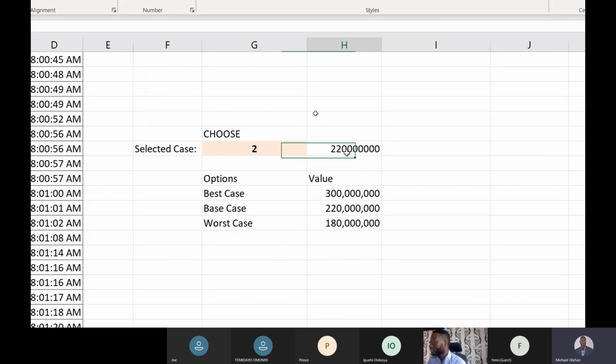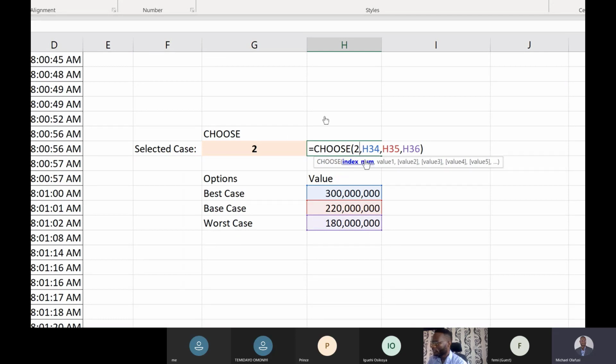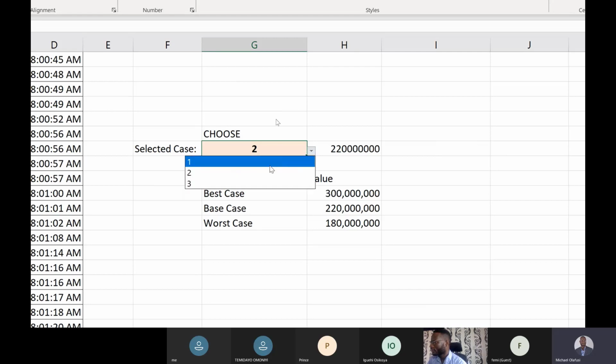So instead of me typing 2 here, I now pick the option that you have selected here. Instantly, if you come in here and say option 1, boom, case 1. I want to run scenario 3.